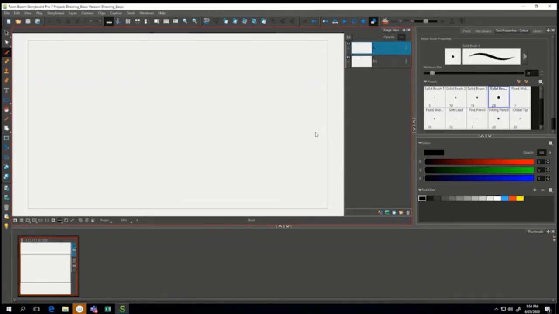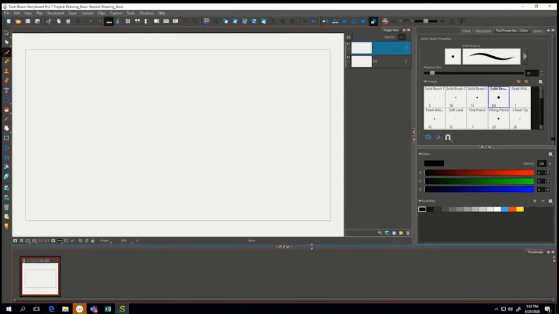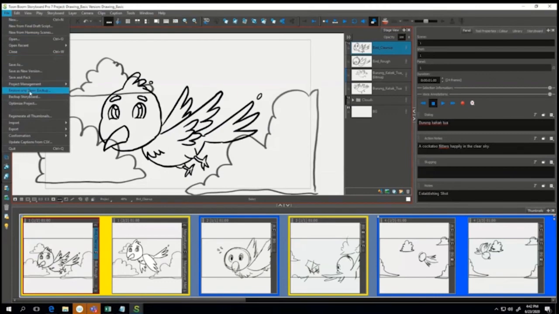Open your storyboard, and you will be taken to the default view, the default drawing workspace. This is the space where we can show the drawing that you have done. We go to File and then Export. In Export you can choose any format that you want. In order to animate as animatics, you can straight away export it as a movie.